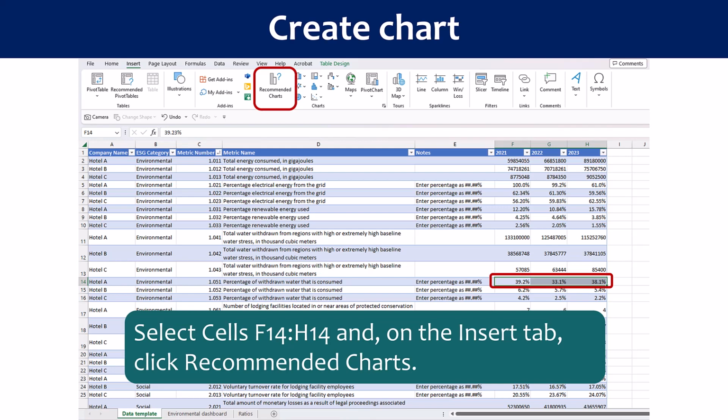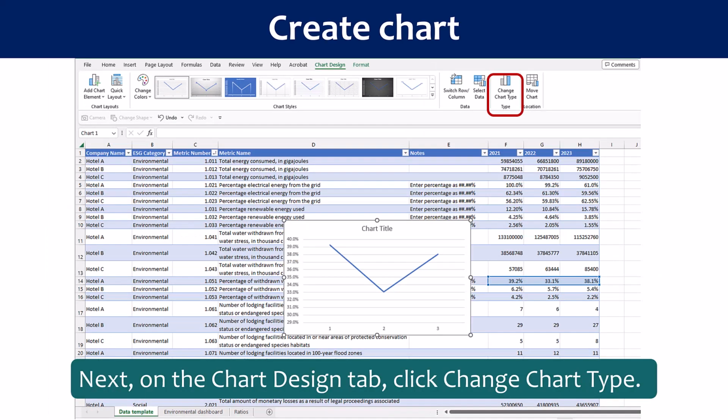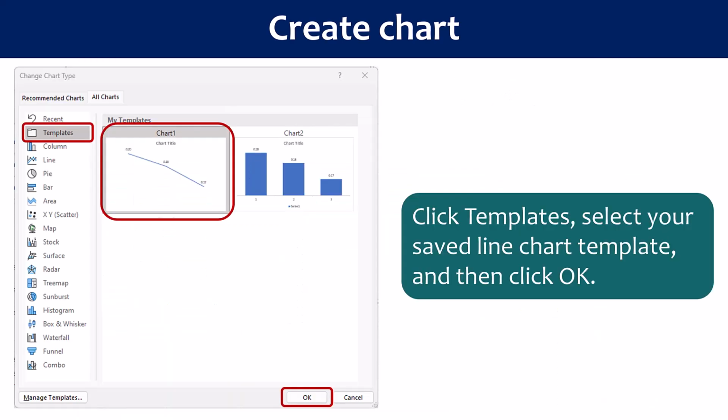To create the first chart for your first hotel, here Hotel A, select cells F14 to H14, and on the Insert tab, click Recommended Charts. Click on the recommended line chart and then click OK. Next, on the Chart Design tab, click Change Chart Type. Click Templates, select your Save Line Chart template from the first tutorial, and that one we named it Chart 1, and then click OK.